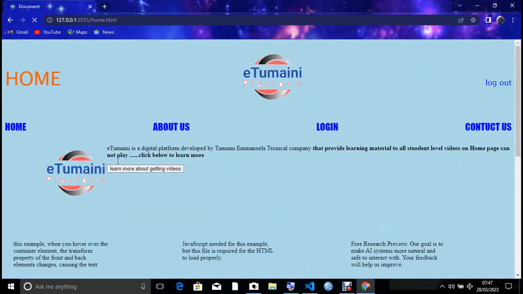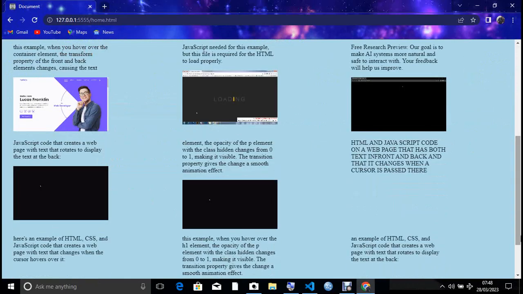On this home page, we can see that when the cursor is placed on this one, it rotates 180 degrees. When the cursor is not placed on it, it rotates 0 degrees. This is just two logos, one in front and one at the back. And all these down here also have the same concept.